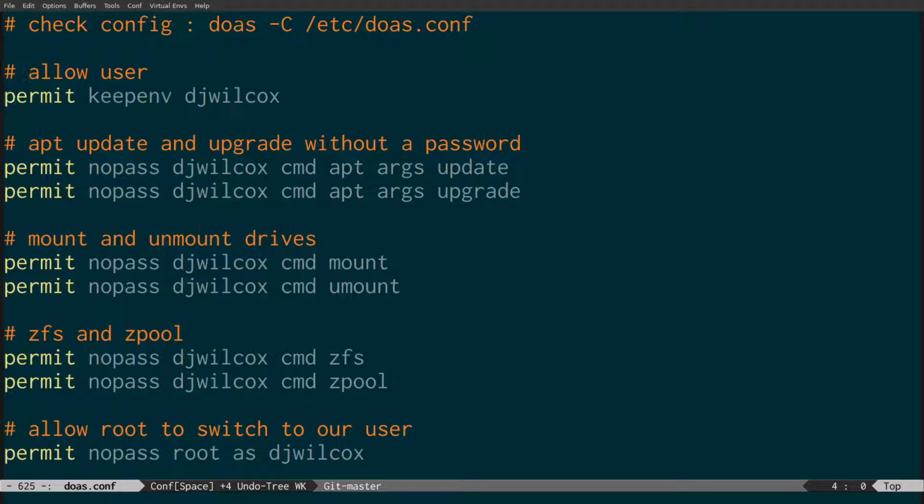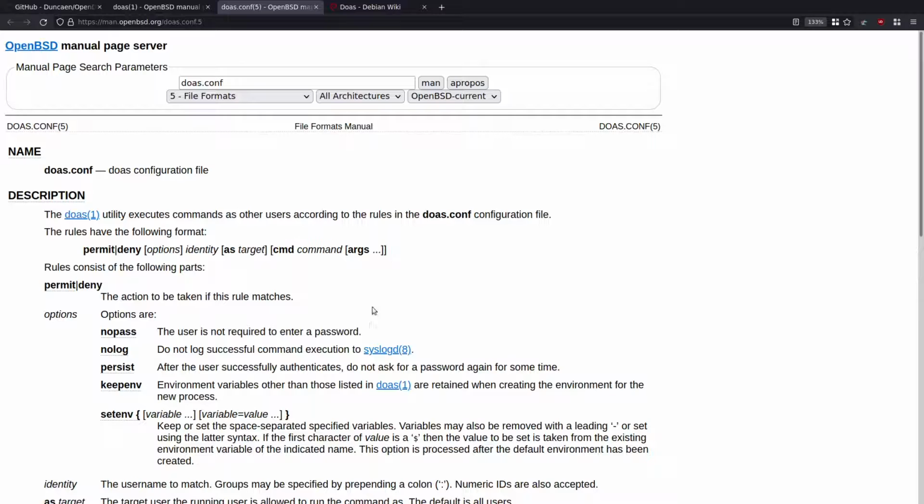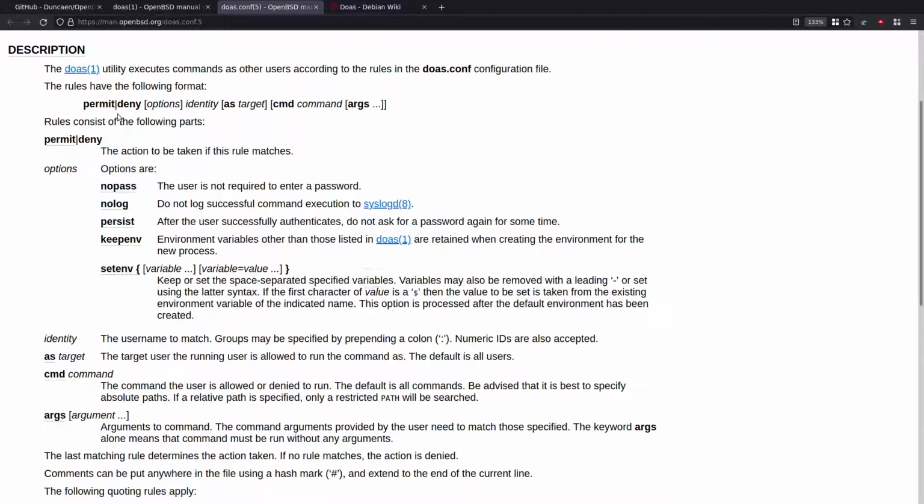It might be a good idea to go through the configuration options here. This is the syntax of the commands. We have either permit or deny, options, identity. The things in square brackets are optional. We have permit or deny, options, identity as target, command, then a command, and then optionally args.